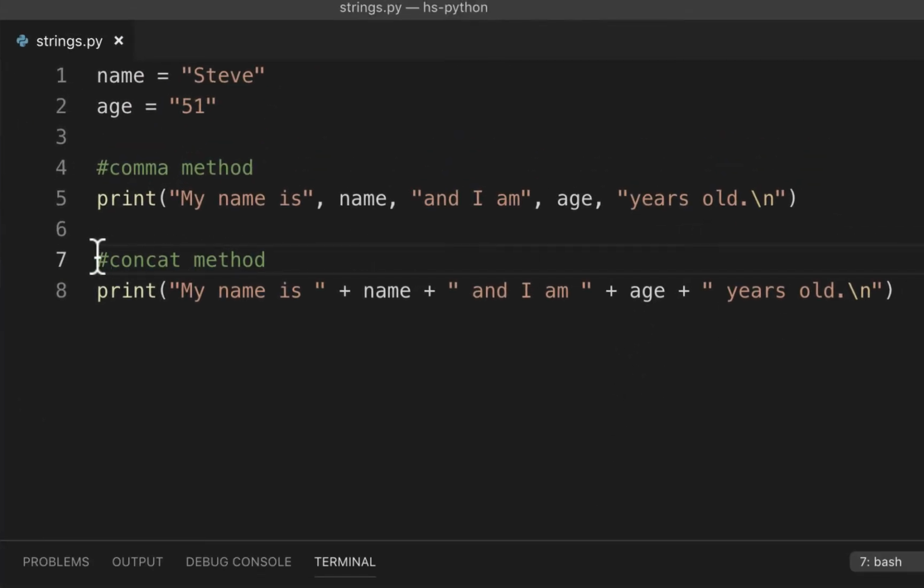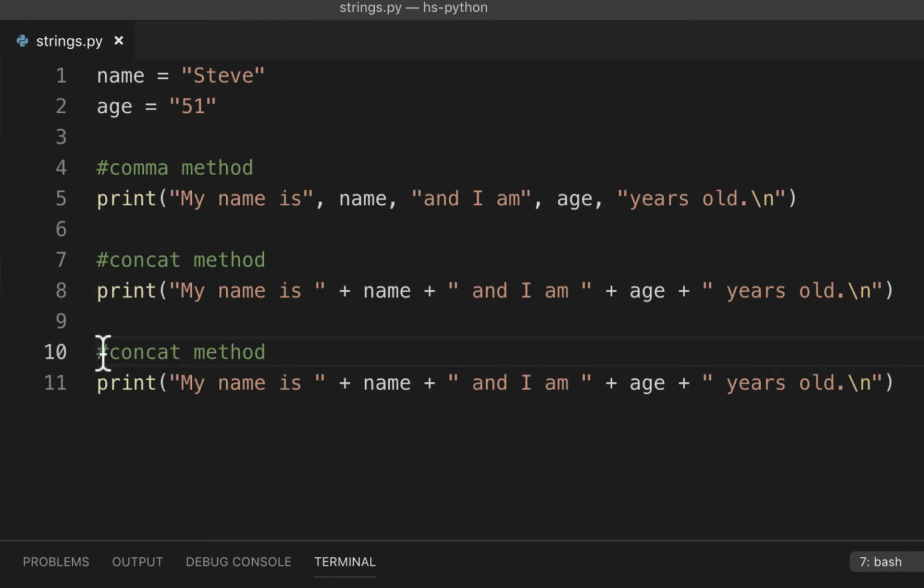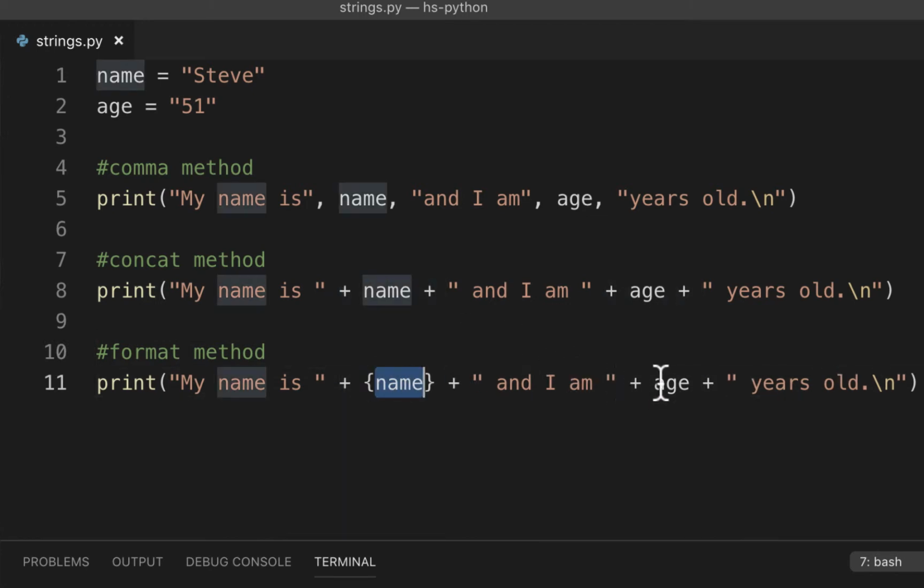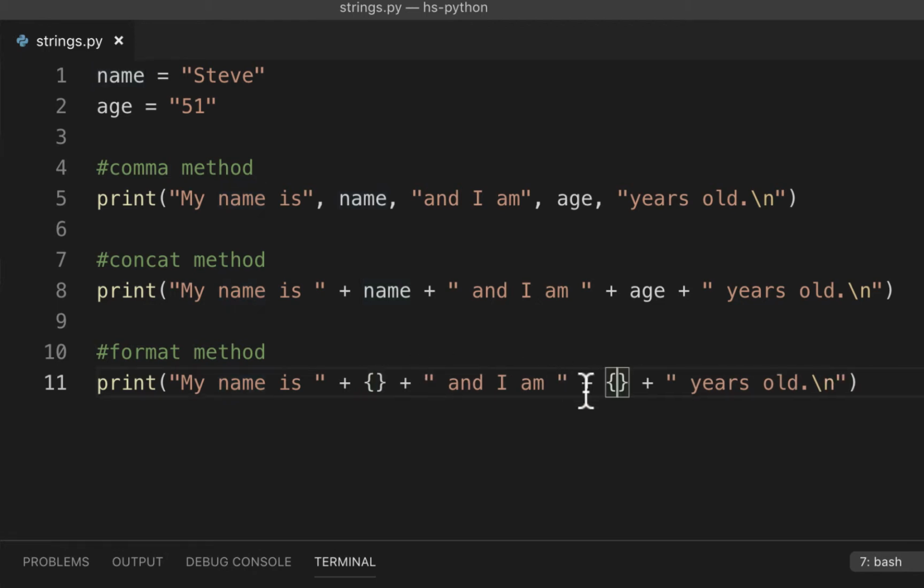Now another method in Python is called the format method. And there is even a newer method than this, but this is very common. And instead of using plus signs in here, you could basically take the variable and just put curly brackets around it and just take these out. Another method will put the names in here. This one will not.